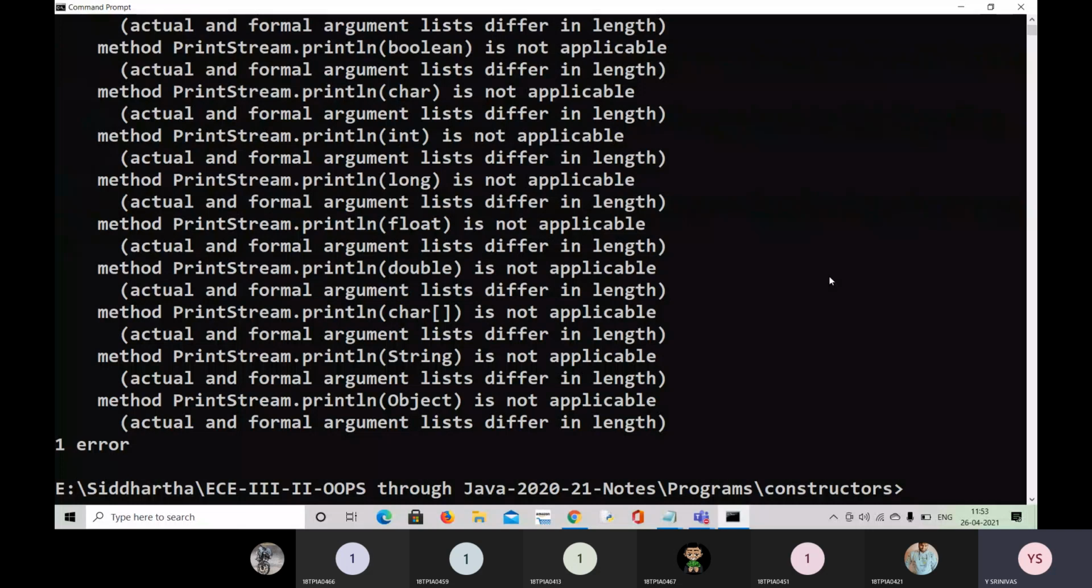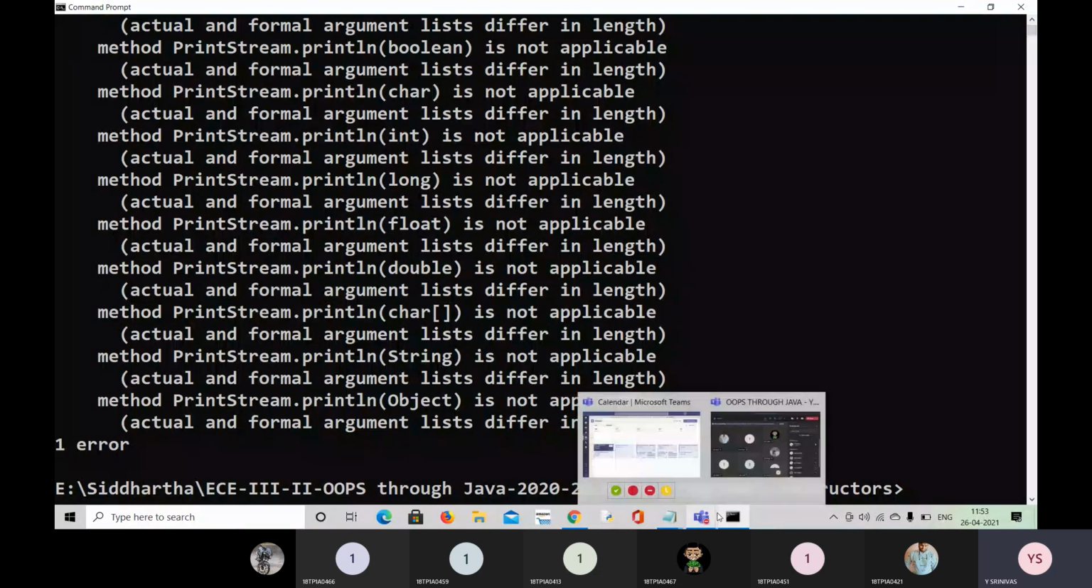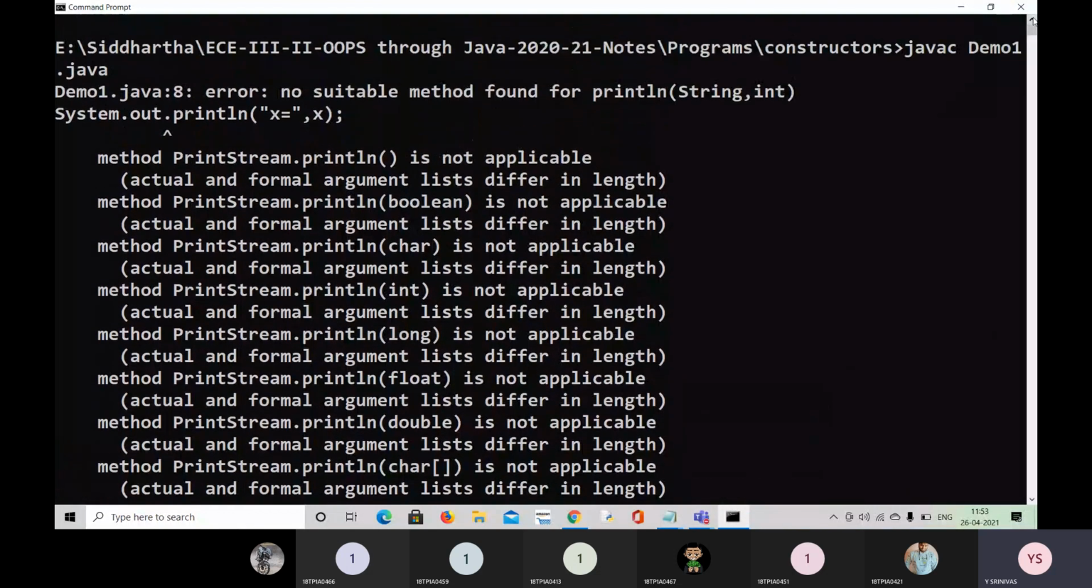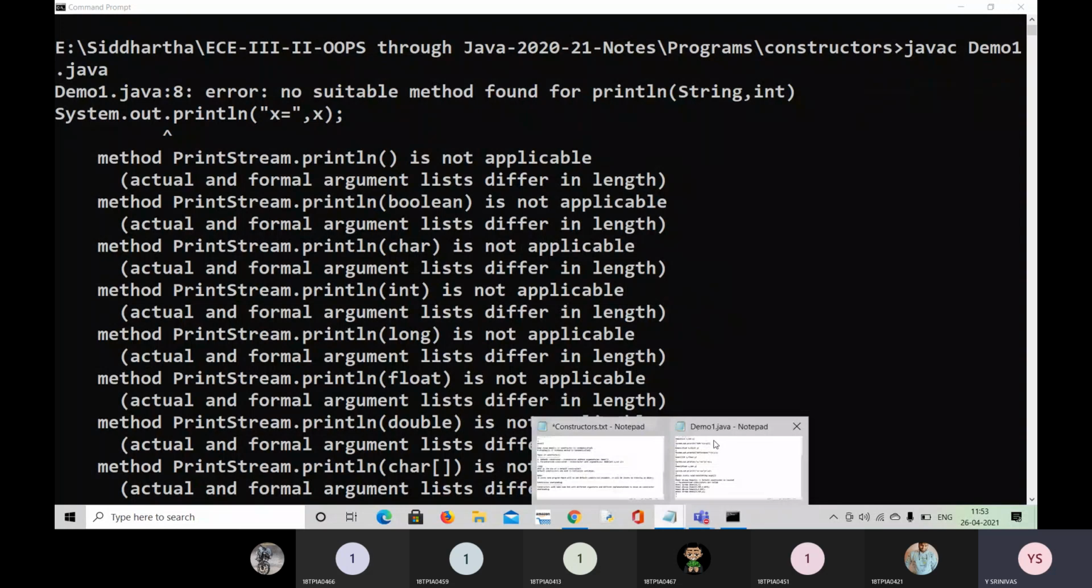Whoa, what is that? Print stream, somewhere I went wrong. Where is that? Let me check that. It is saying something else. What is that? Oh, comma. I kept a comma here. See how many mistakes we are getting. We should be careful when typing, right?